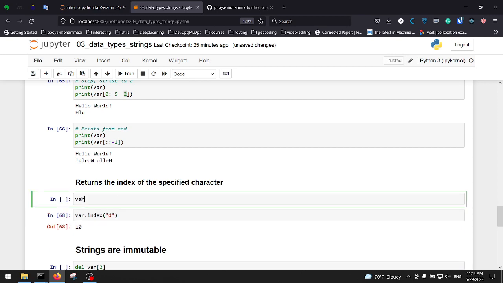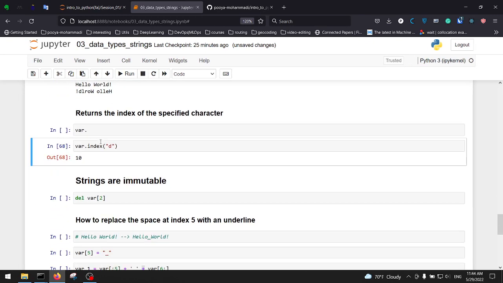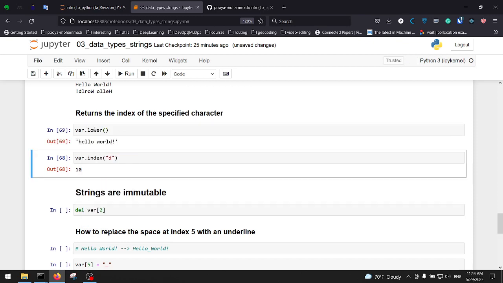Quick note, var dot and hit tab. Here, let me do it again. All the methods that you can use with strings are here. For example, one of them is lower. When you use lower, it converts all the uppercase letters to lowercase, like this, for example.